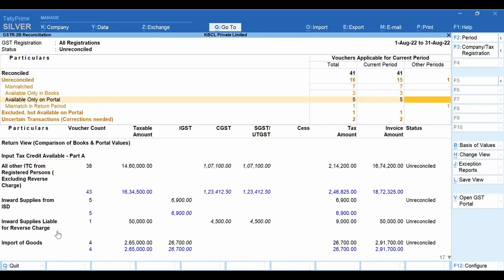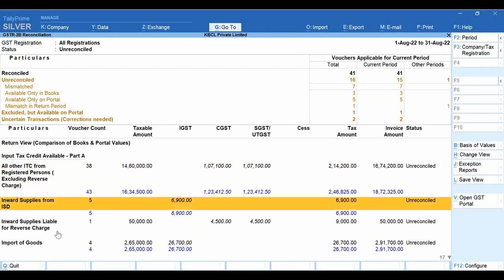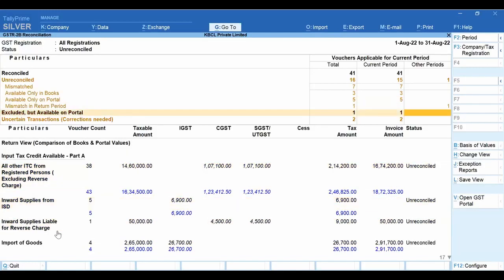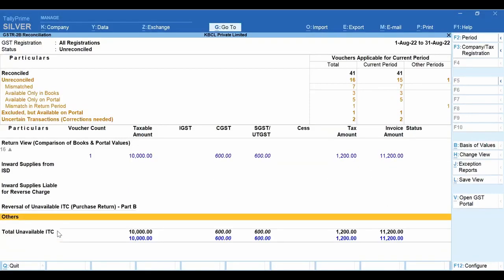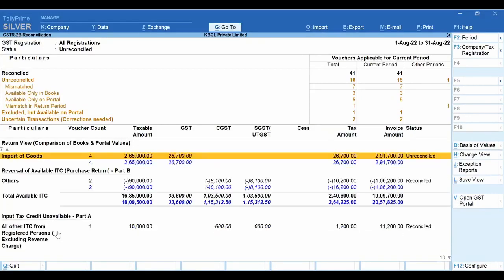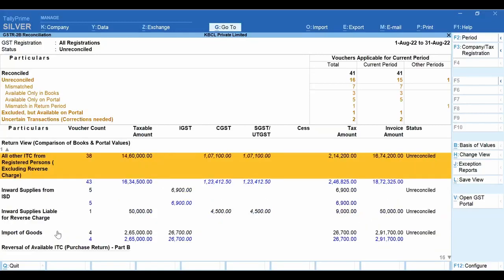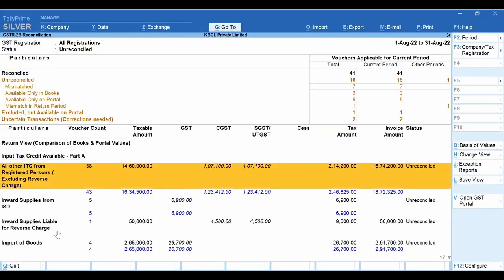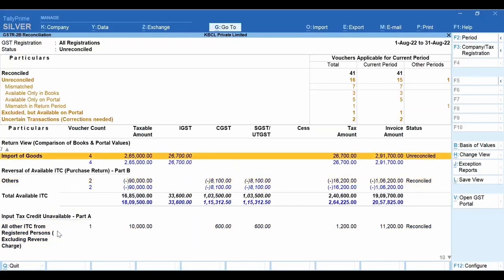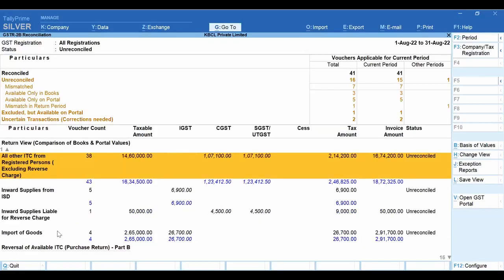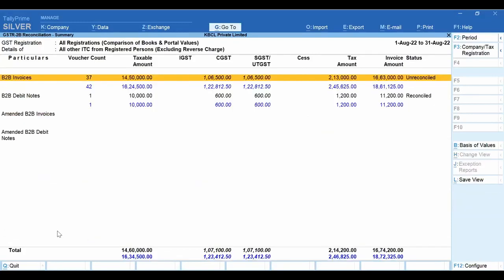So in our TallyPrime reconciliation screen, we have two things. One is ITC available, another one is ITC unavailable. Both have two parts, part A and part B. Part A is available ITC, part B is credit note related things. Then part A, get into that. Here B2B invoices and debit notes are there.